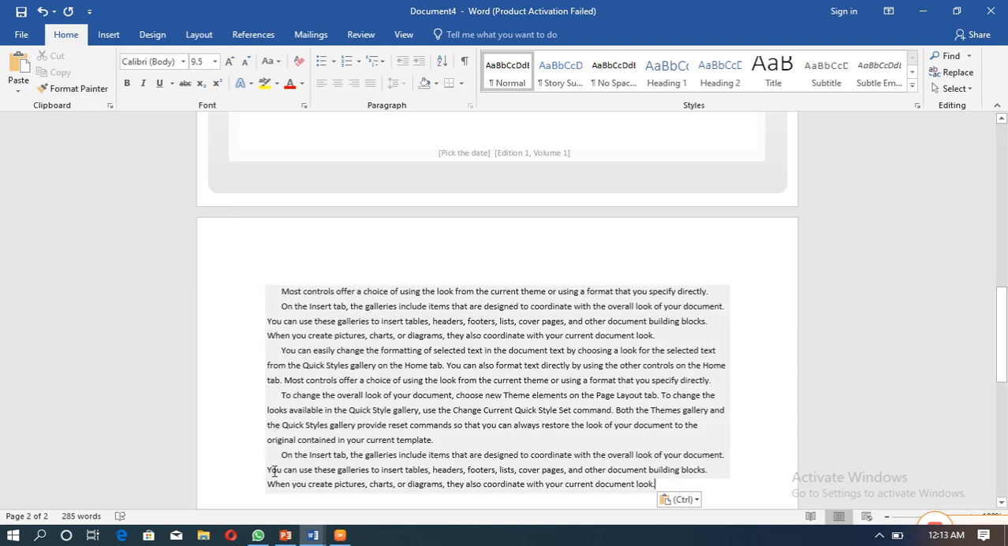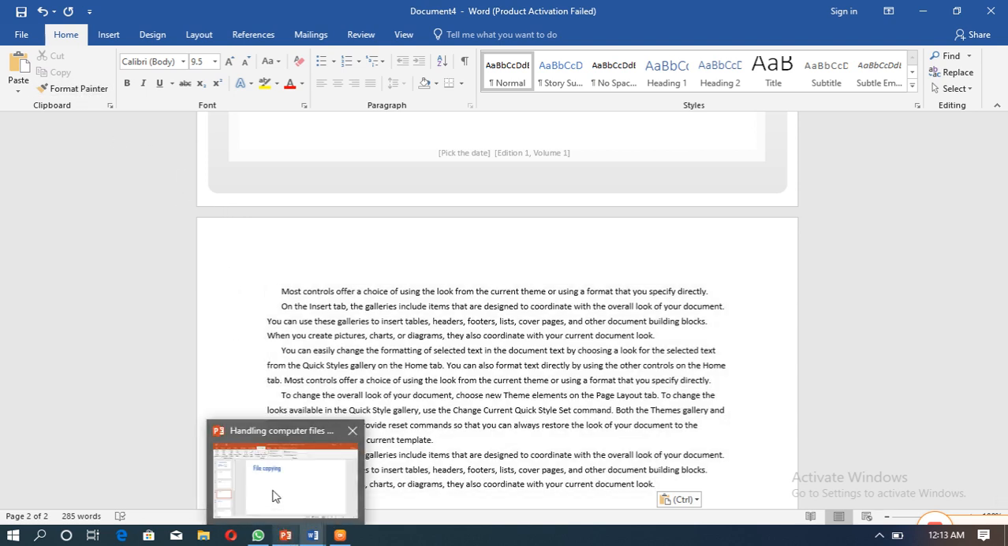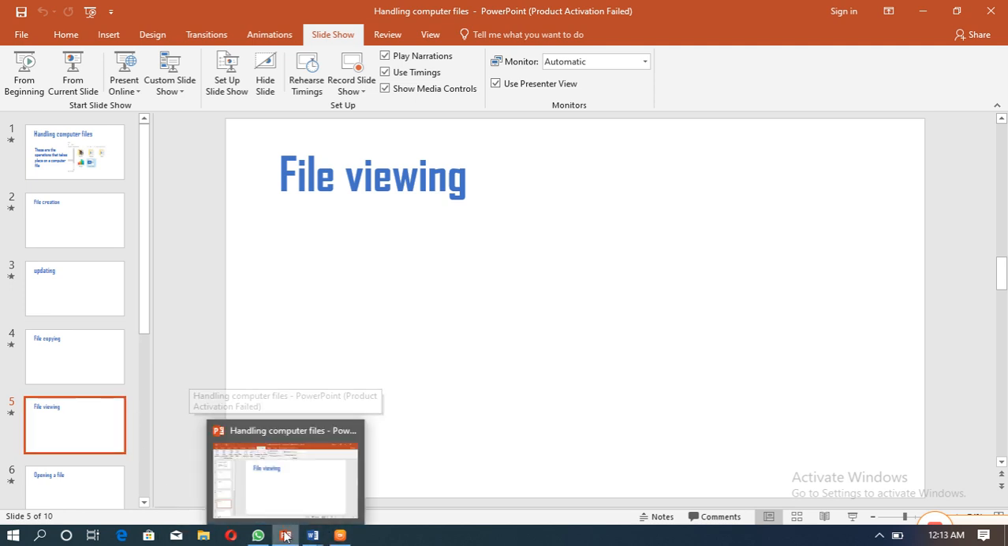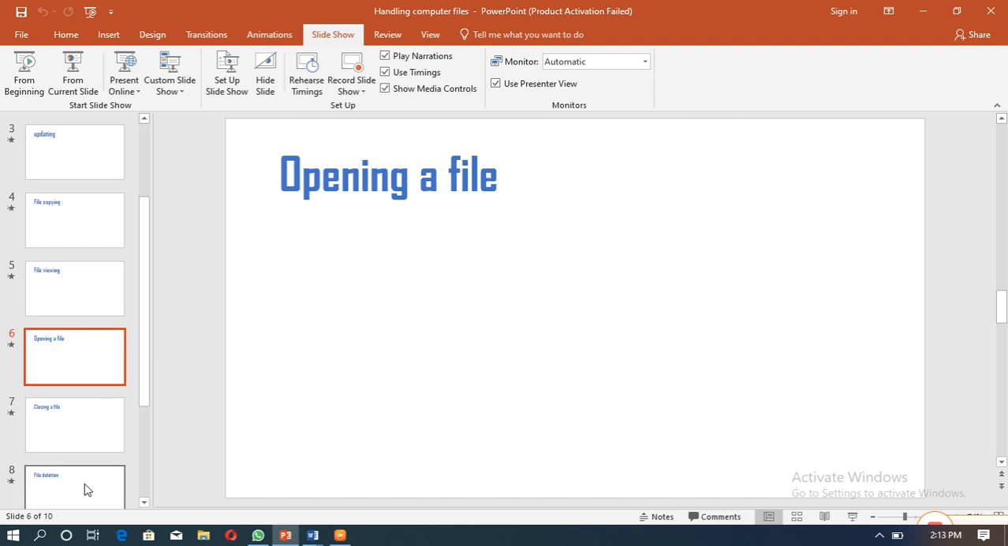Another operation that can happen on a computer file is file viewing. To view a file means to open a file and look at the contents of the file. You have a file already created. When you call up the file, you go through it. That is what it means to view a file. Another operation is file opening, to open a saved document.